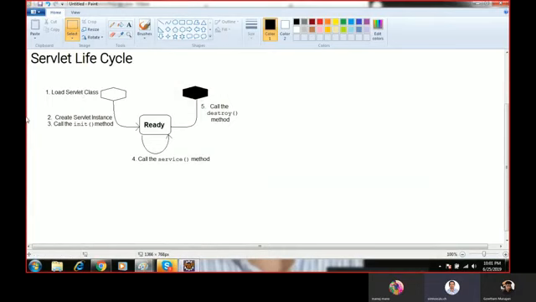And then in the third step, it will call the init method. The init method will initialize the instance of the servlet. This init method is also called only once throughout the life cycle. And then the service method will be called whenever we send a request. For each and every request, it will call the service method.